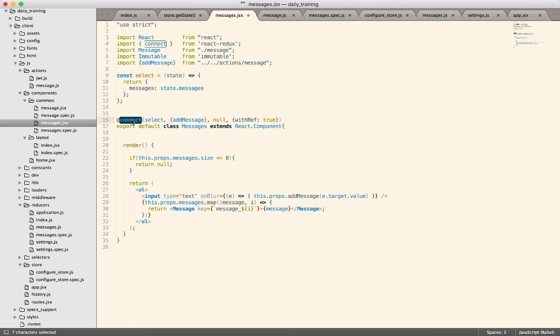Okay, any questions? All right. I realize that's kind of a quick overview of Redux and how we use Redux. If you want to see the code, you can either pull down the daily training, or better yet, I would recommend pulling down the React client starter app. That's the one that stays the most up to date.